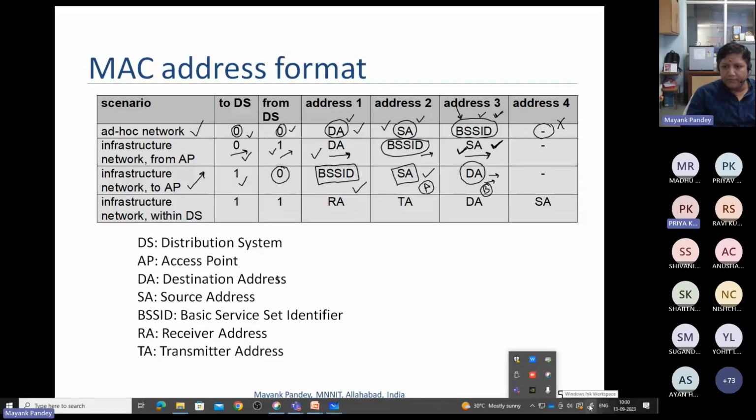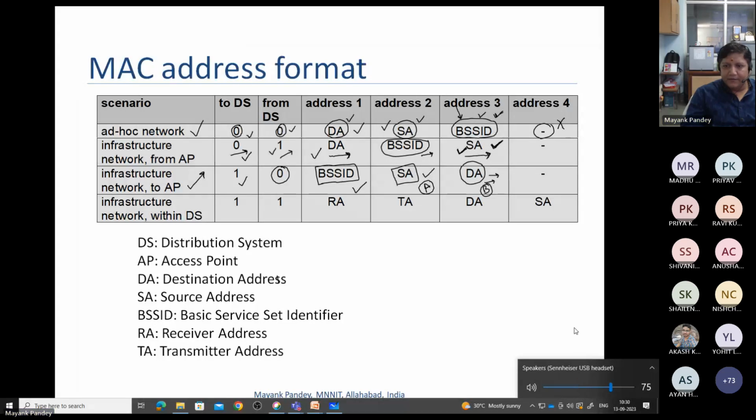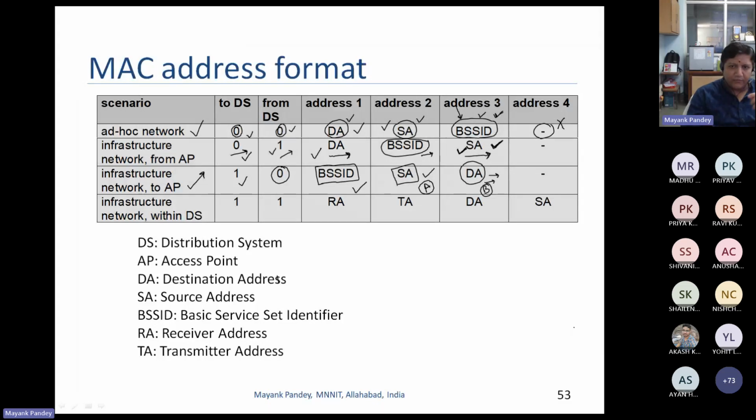Sir, what will be the BSS ID? It is the MAC address of the LAN card of the access point. The access point is nothing like a special node. It is again a wireless node, which is just doing the relaying job.